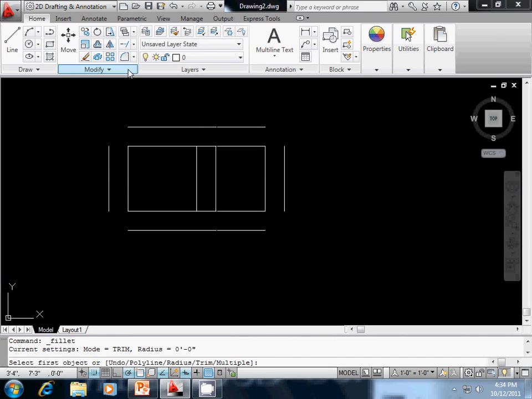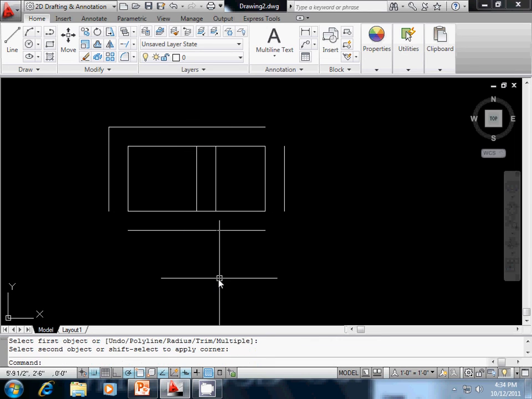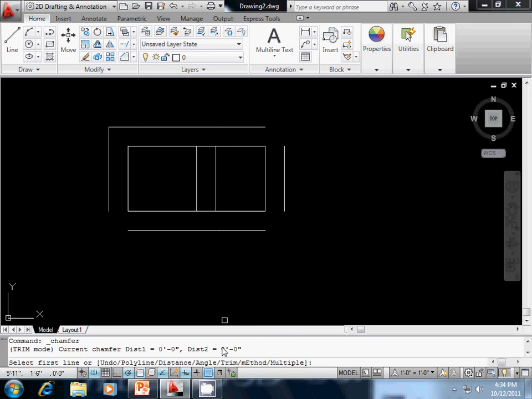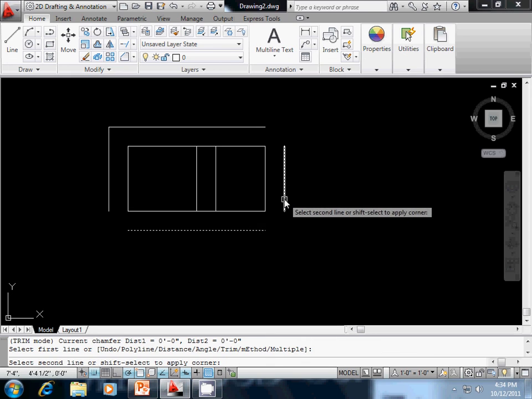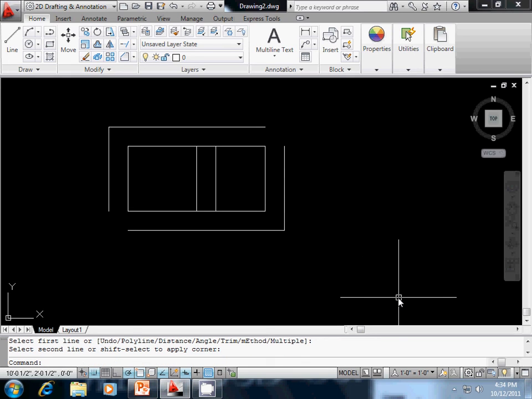Now fillet will allow me to round a corner, and it says that the radius is 0, and that's really useful. So I can pick one object and I can fillet those and it will give me a square corner. And the same thing is true if I pick chamfer and everything is set to 0, those two objects will close to a corner. And so that's the way you extend things that don't intersect.